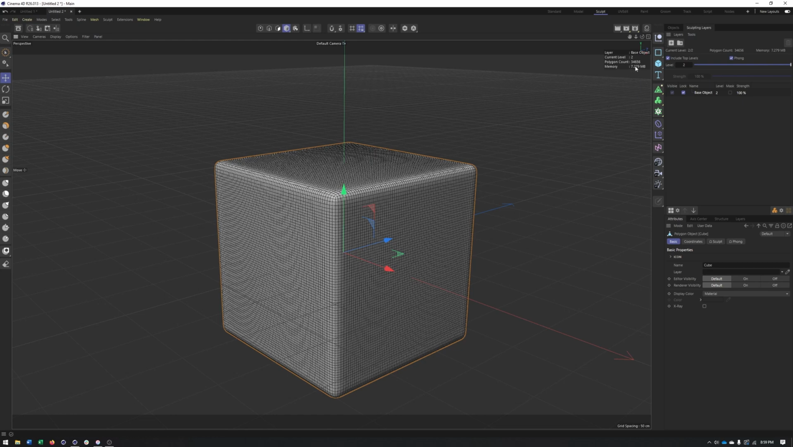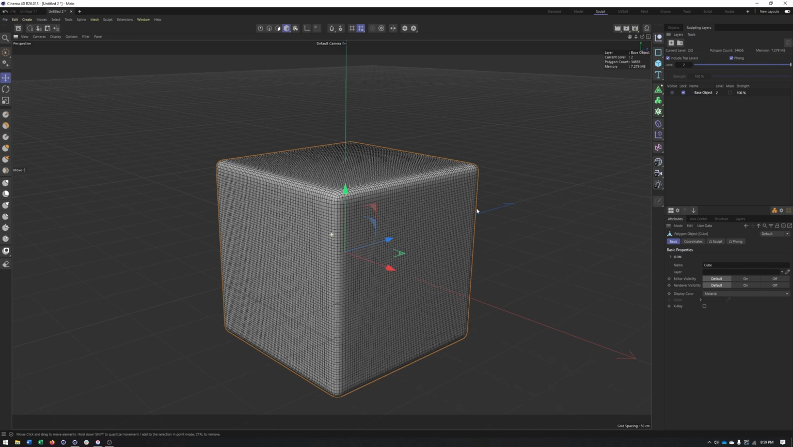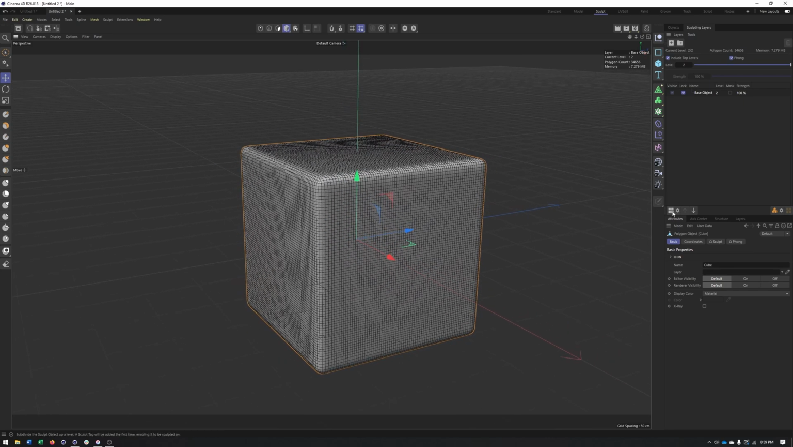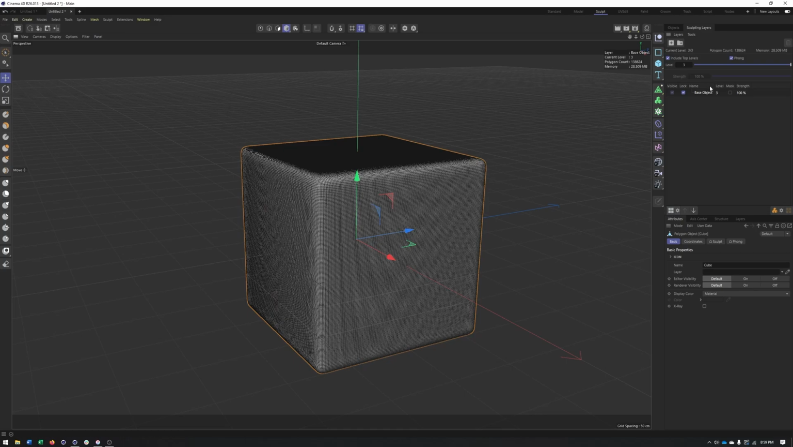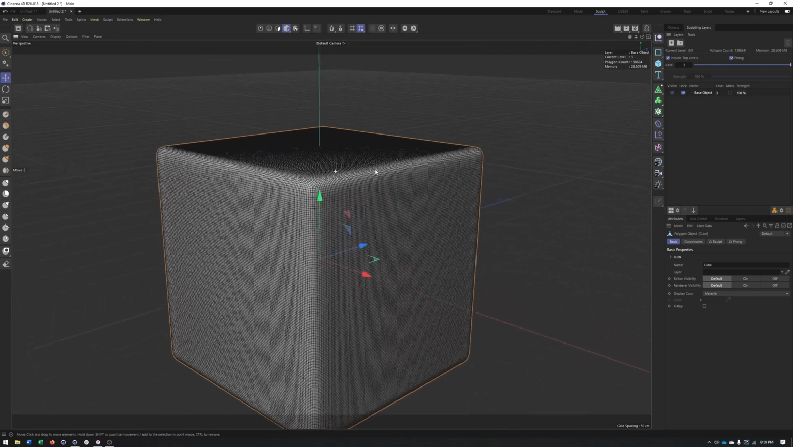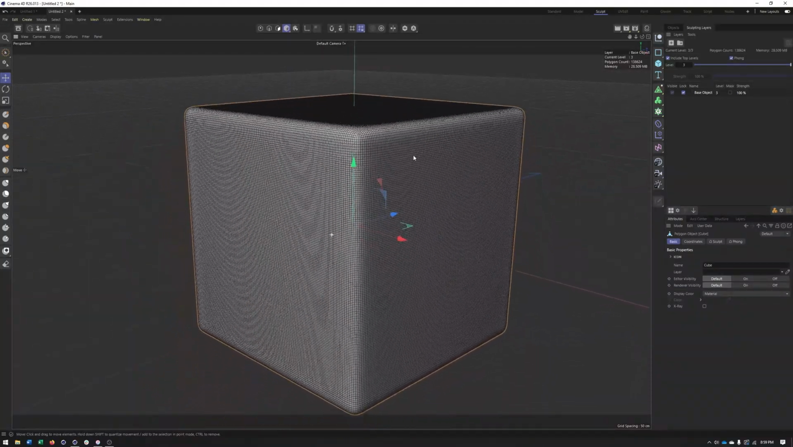At some point this is going to start to slow down, but you need a lot of polygons to get a lot of detail. So I'll go up one more. We can see base level 3. All right, this is probably where I'll spend most of my time today.